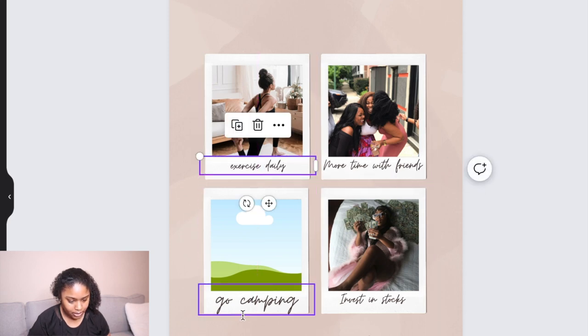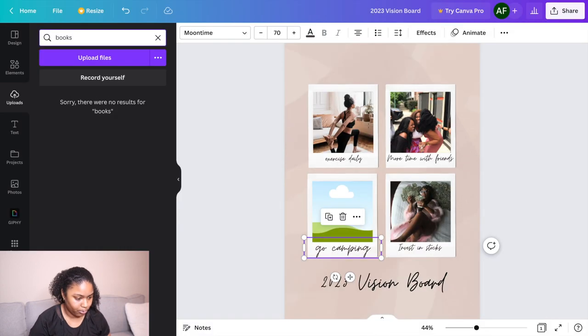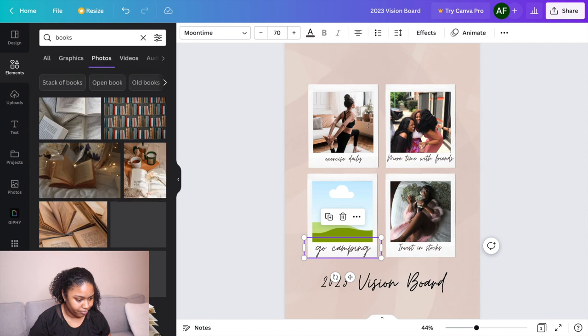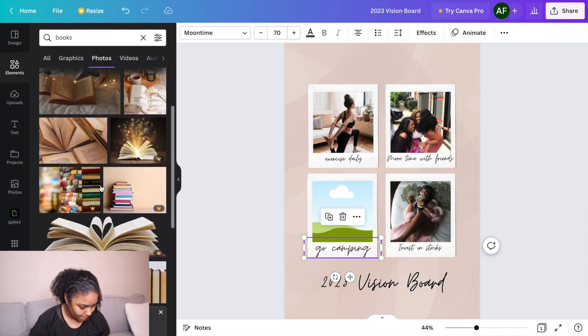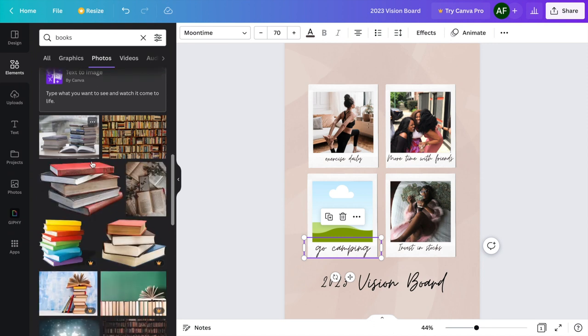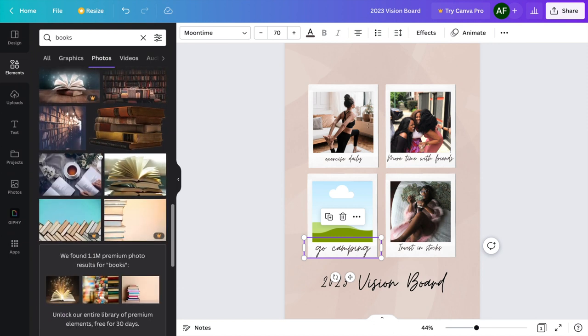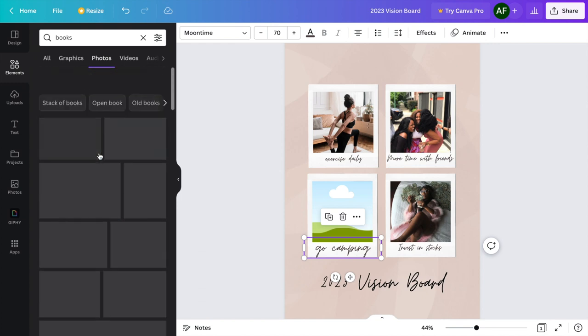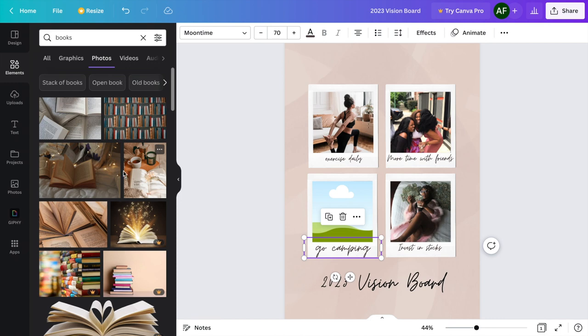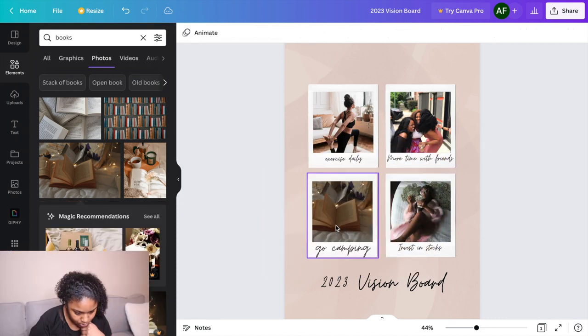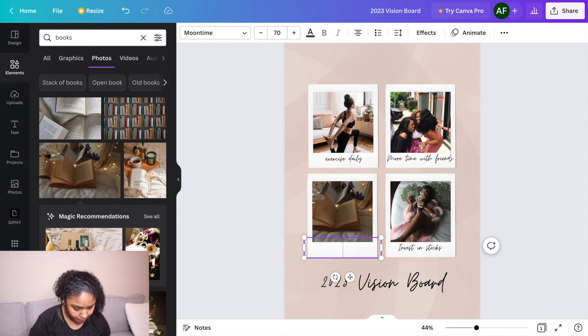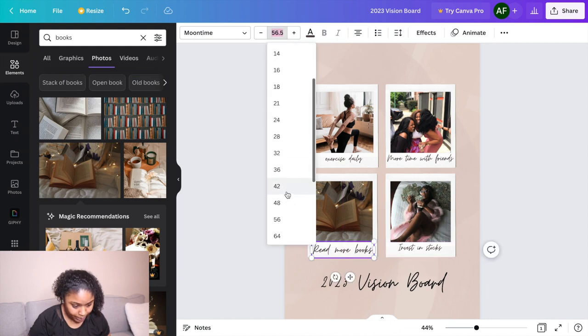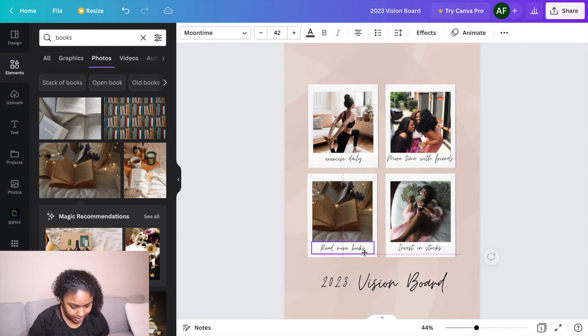I'm gonna put books. Read more books. We're gonna do this one because why not? Read more books. And put that down there. Go up to 43. And we are done, y'all.